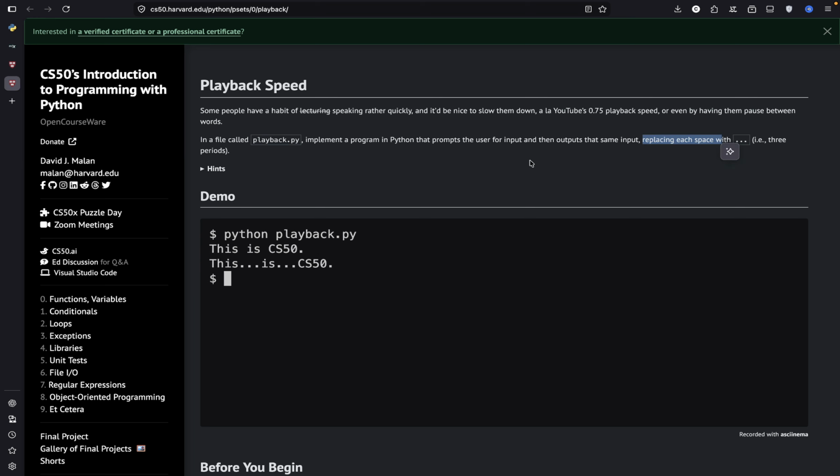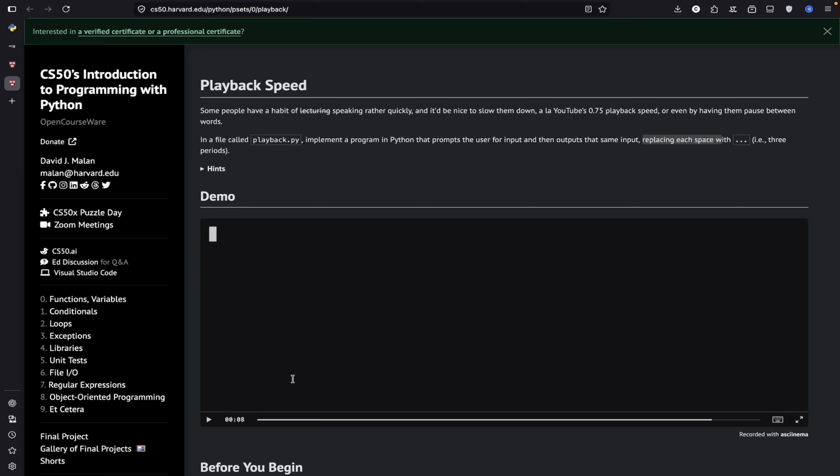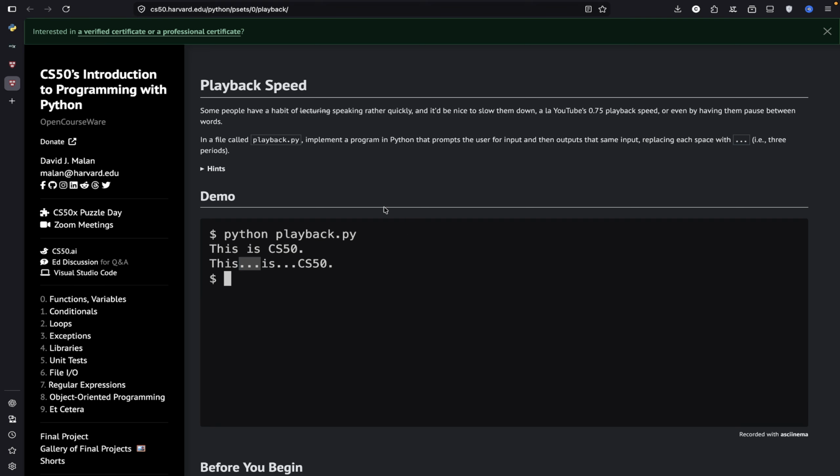replacing each space. Actually, let me tell you first. If I type something, as you can see here, they wrote "This is CS50", and the output is like, see, wherever a space is, there we see three dots. So at first, the main difficulty I faced was that I thought maybe we have to use the sep.